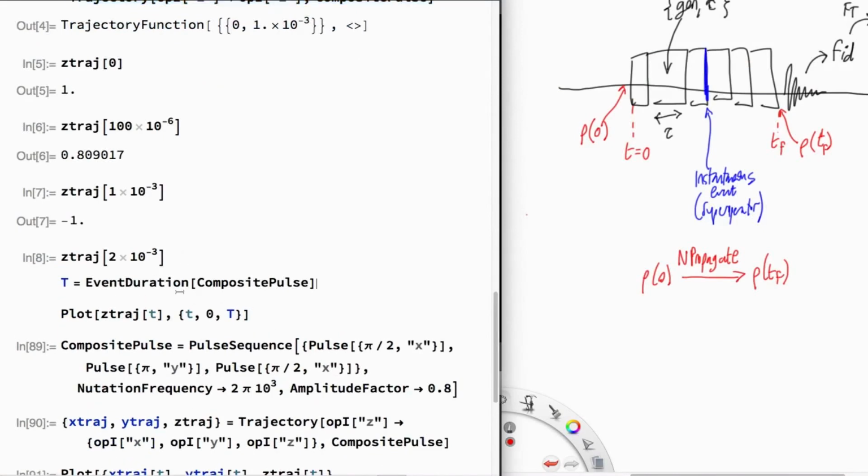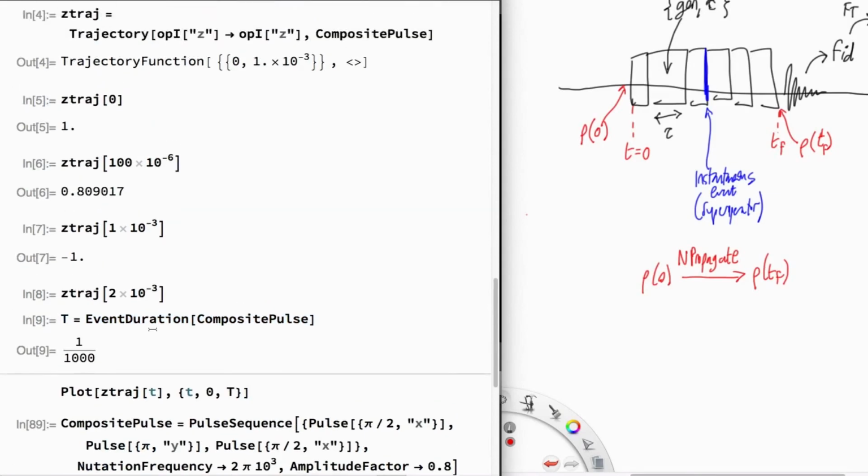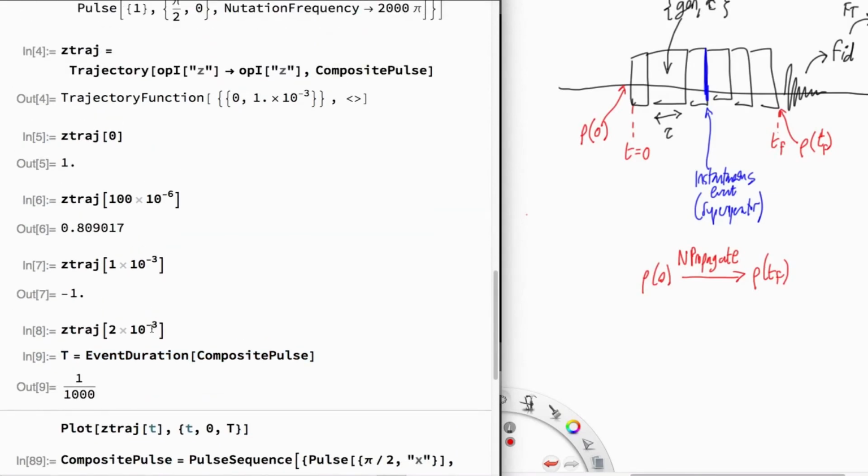So here I've used another routine which I didn't mention yet, I think, which is event duration, which lets you just evaluate the duration of an event or a set of events. So rather than remembering ourselves how long this sequence of pulses is, one can use event duration just to calculate it for you. And here I've assigned the symbol big T to that duration. So I've simply evaluated the duration of the composite pulse and assigned the symbol big T to mean that duration, which in this case is 1,000th of a second or 1 millisecond.